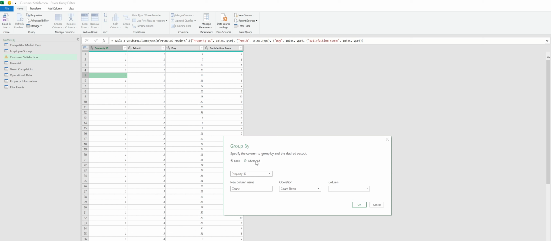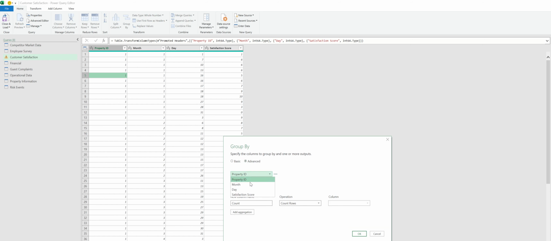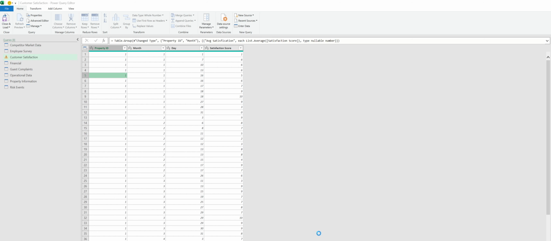We want to group by multiple columns. We're going to group by property and then add month in there. And then we're going to take, we'll call it average satisfaction. This is the name of our aggregated column. We're going to average the satisfaction score. So I'm going to click OK.